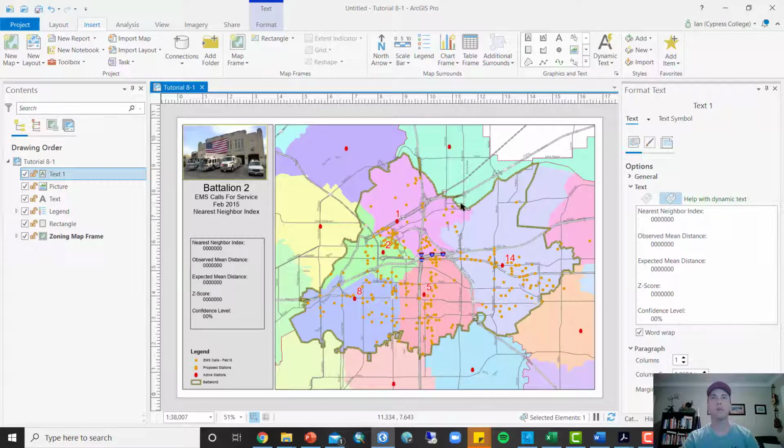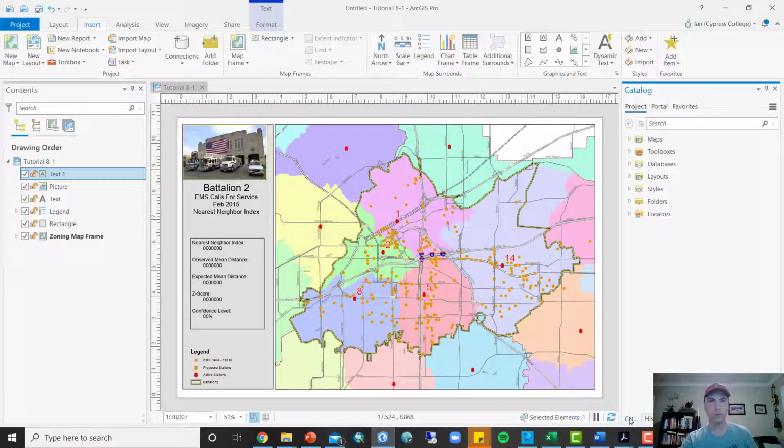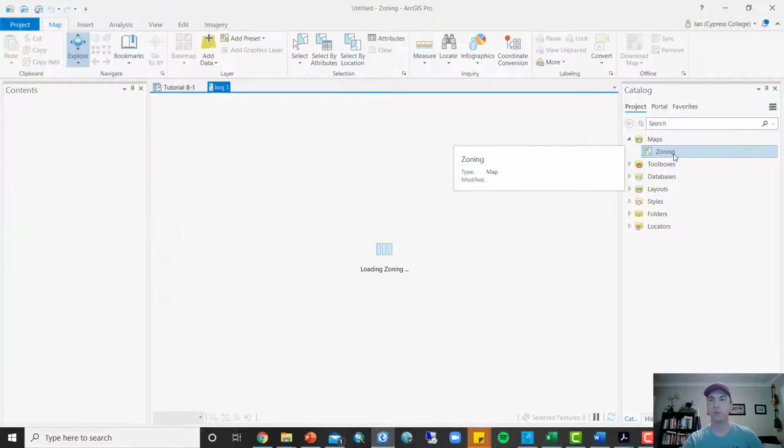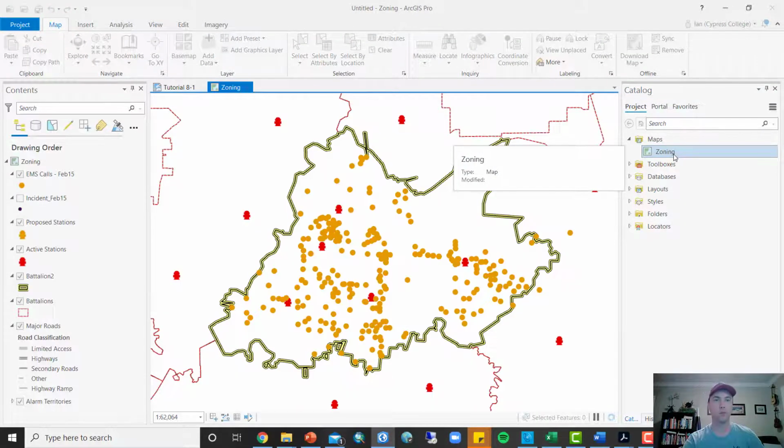Actually, the next step that you're going to take is go to your catalog pane. Hopefully you have your catalog pane open. If not, you just click on the View tab, and then click on Catalog pane to open it up. And then under Maps, go ahead and open that up. You should see a map called Zoning. It is visible here, but it's only displaying the layout view. So let's actually open up Zoning. You can double click it or right click and open.